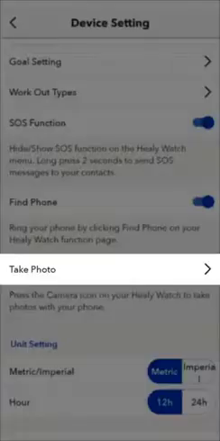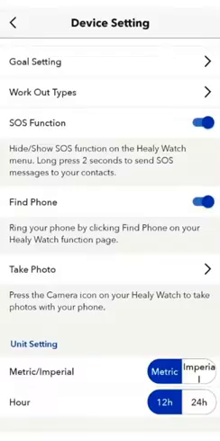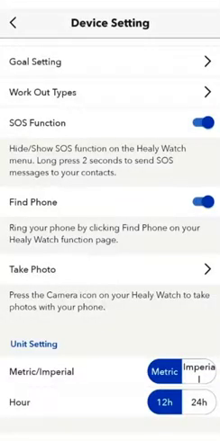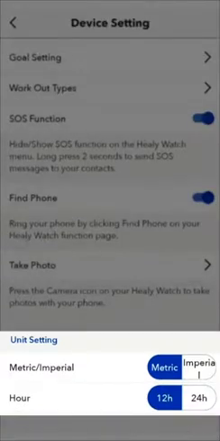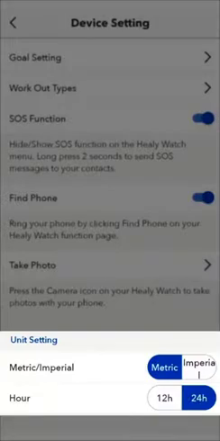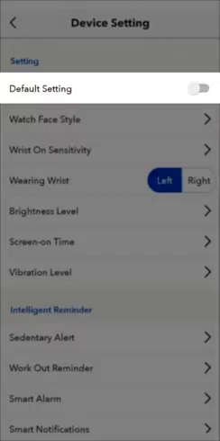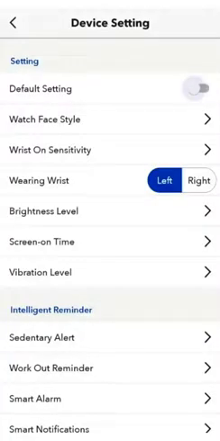With the camera control function, you can trigger your mobile phone remotely. However, you have to start this function from your HEALY Watch app to use it from your watch. Finally, you should select your preferred units for distance measurements and the time display format under Unit Setting. The default settings function allows you to reset your HEALY Watch to the factory settings.